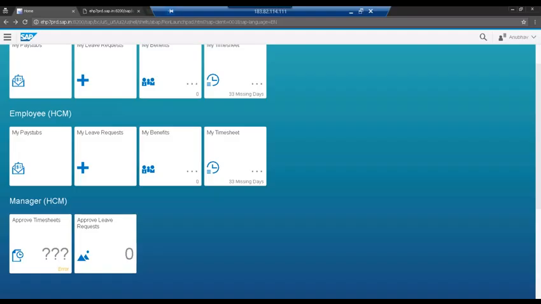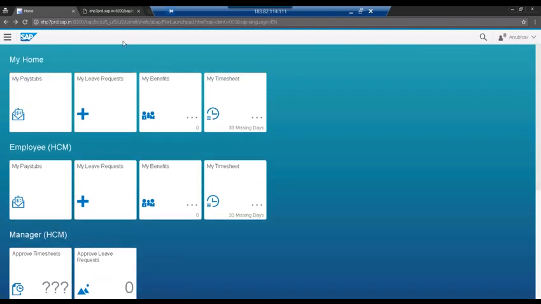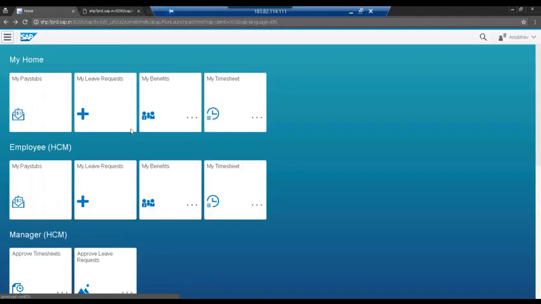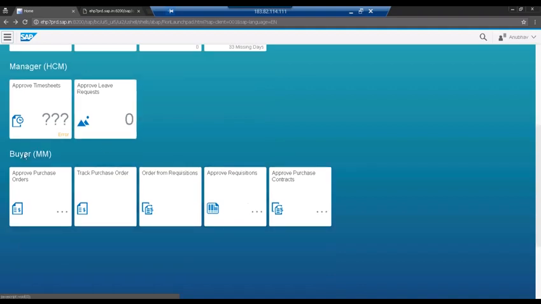Let's come back to the launchpad. I logged in already with user Anubhav, you can see here. And now what I'm going to do is just do a refresh to see whether I can find the application track purchase order or not. So scroll down. Yes, you can see you've got all the applications related to that business role, and you can see there is approve purchase requisition, approve purchase contracts, track purchase order. Here we have. I click on this track purchase order and let's see what happens.